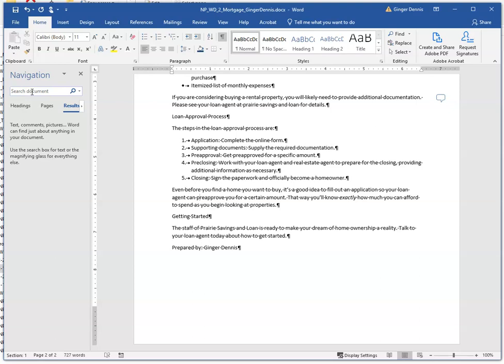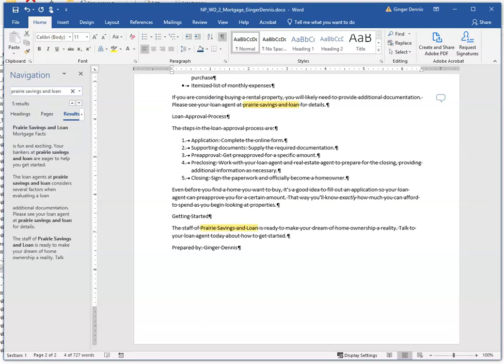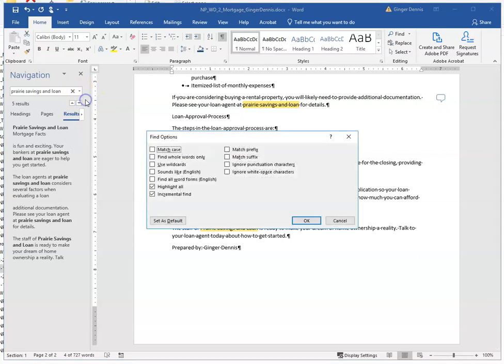So we are going to look for Prairie Savings and Loan. So we'll click in the search box and type Prairie Savings and Loan, and it shows us all the instances that it finds Prairie Savings and Loan in our document. Now you'll notice that some of them have capital letters and some don't. So let's say that we're only interested in those that are not capitalized. So that is an option that we can choose by clicking this arrow to the right of the search box, click Options, and click this first option of Match Case.